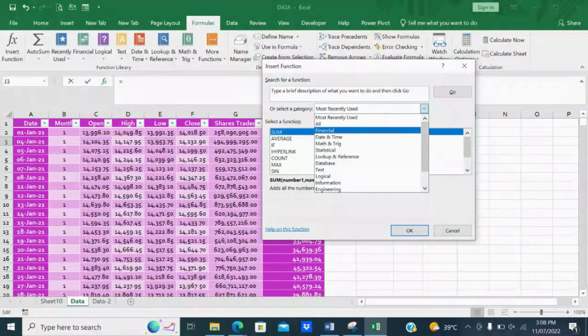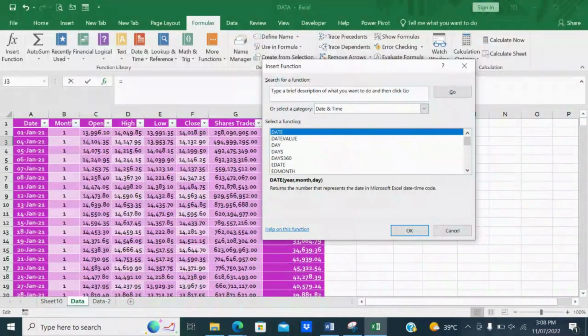Now what I will do, I'll select Date and Time and I will select the sub function, that is DATE. So Date and Time is a category. Under the Date and Time category, there are numerous functions. So the first function returns the number that represents the date in Excel. I will select that DATE and give OK.